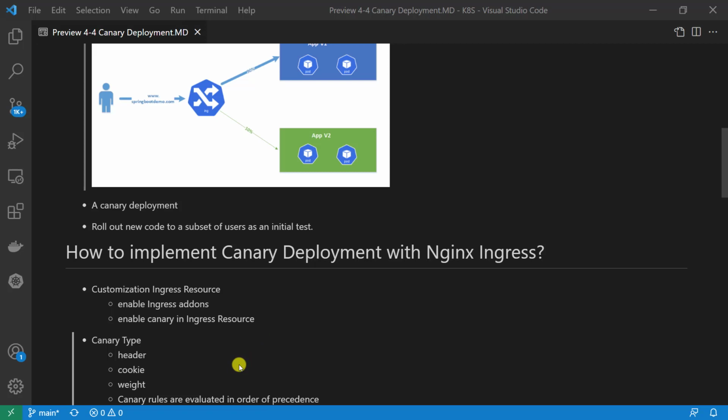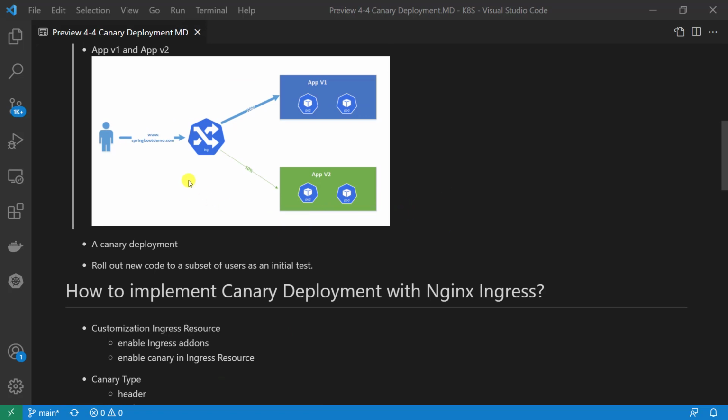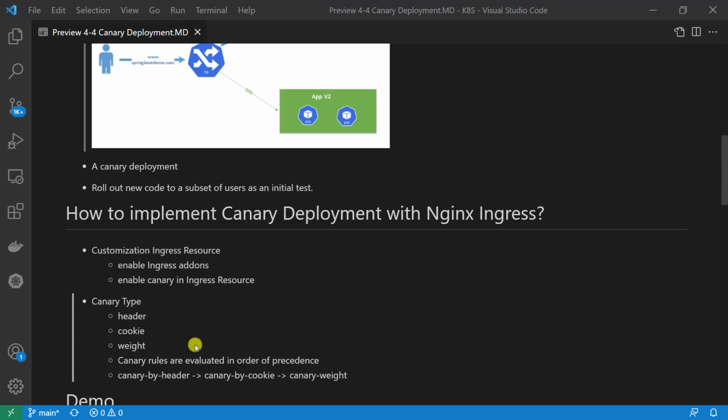When the Ingress finds that the user network traffic has a special header, it redirects the user request to the new version. Next, cookie type. The Ingress resource, based on the user request cookie, redirects the user to the new version of the application. Third, canary by weight. Based on a redirect percentage, Ingress randomly redirects user requests to the new version of the app as in the above diagram. The three canary types can be used individually or combined, two or three together.